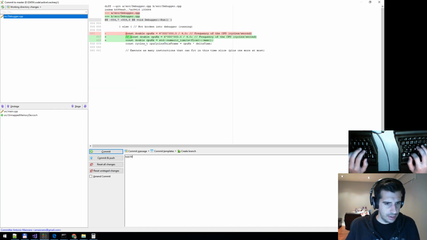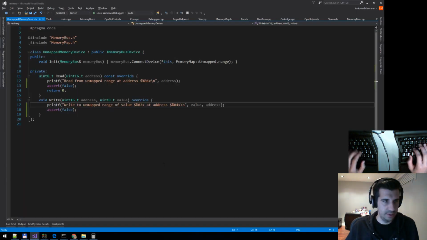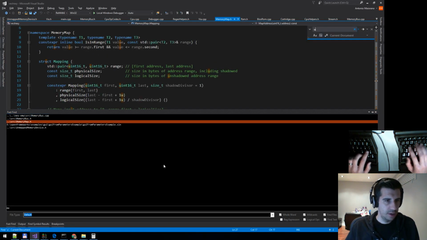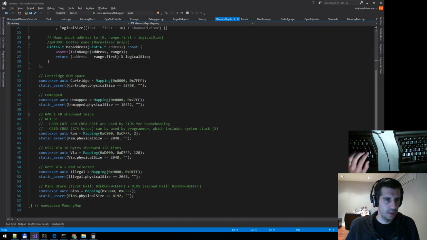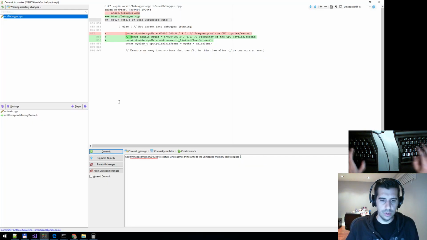All right, so add unmapped memory device to try to capture when games try to write to unmapped memory, to the unmapped memory address space, which is... commit.